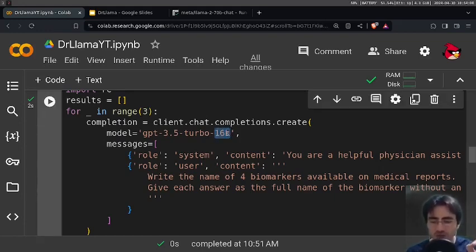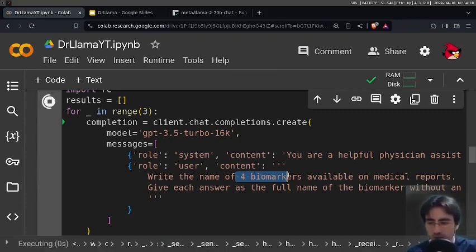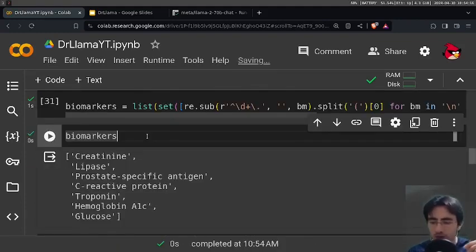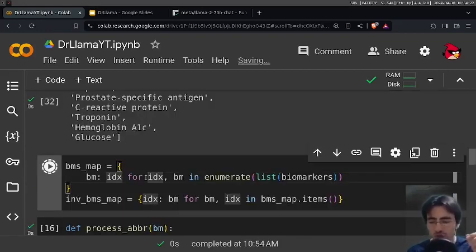The first request that I'm going to be sending is to retrieve a list of biomarkers so that we have our initial database simulation. Let's move on. Here's the list of biomarkers that GPT retrieved for us. Here I'm just going to create an ID for each biomarker.